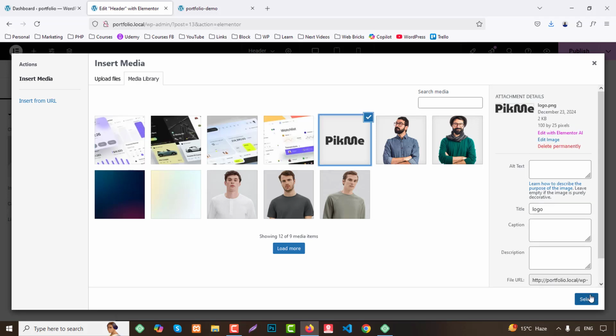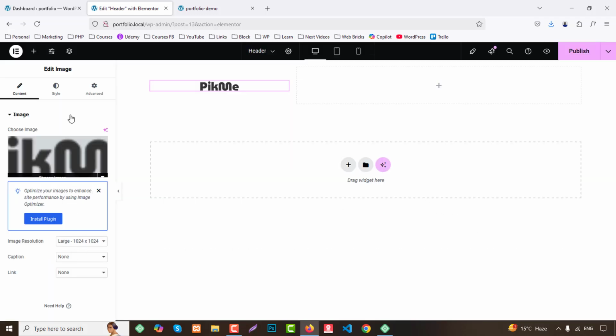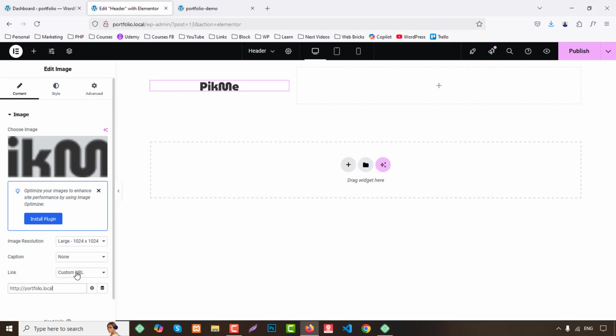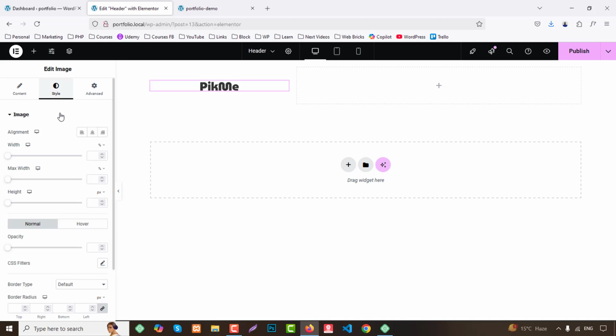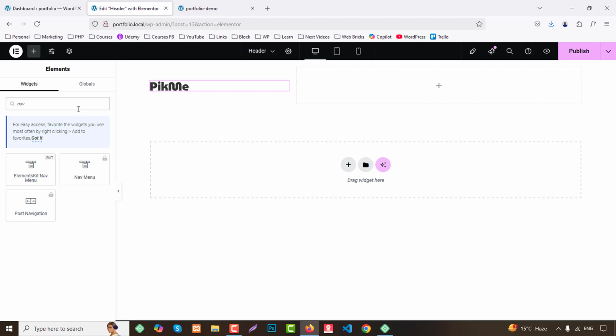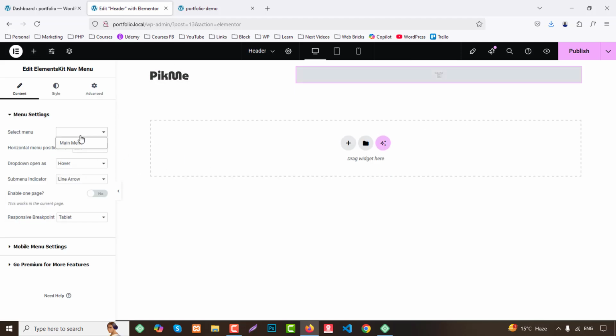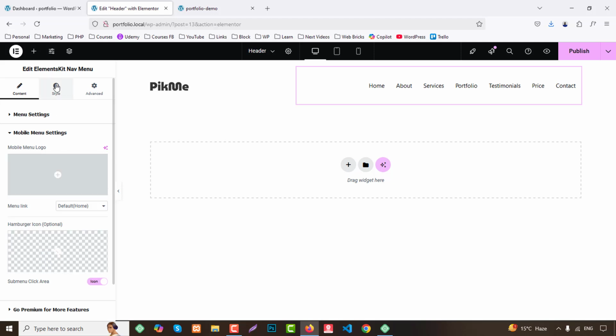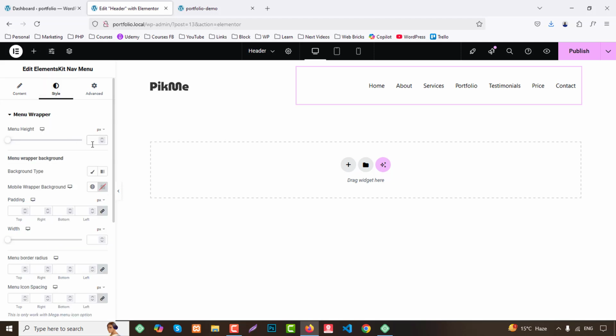Okay, just click here, our logo will be here. For the link, we can set a custom URL, so we can just use the site URL. For now we can just copy this link from here and paste here. Okay, and from the style we can choose element left. Perfect. Now click on the menu element, just click here and select main menu. Okay, horizontal right part, and mobile menu settings. Okay, no need now.